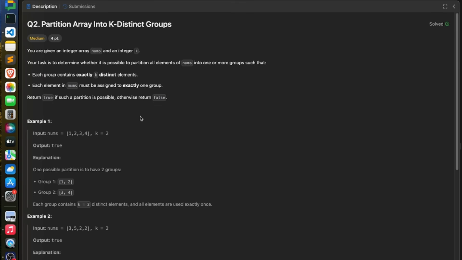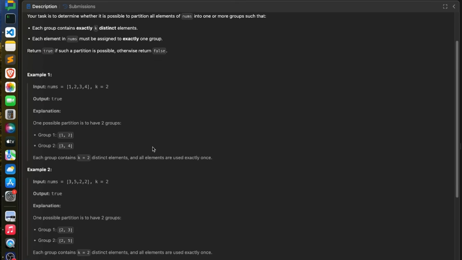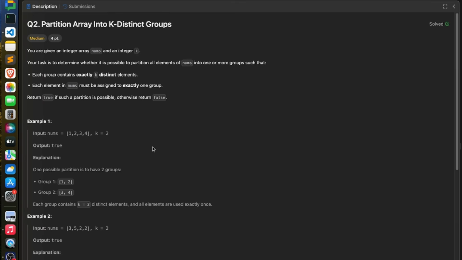This is the second problem asked in today's contest. It says you are given an integer array nums and integer k. Your task is to determine whether it is possible to partition all the elements of the given array nums into one or more groups such that each group contains exactly k distinct elements and each element of the nums must be assigned to exactly one group. And return true if such partition is possible, otherwise return false, right? So yeah, let's see how we can approach this problem.